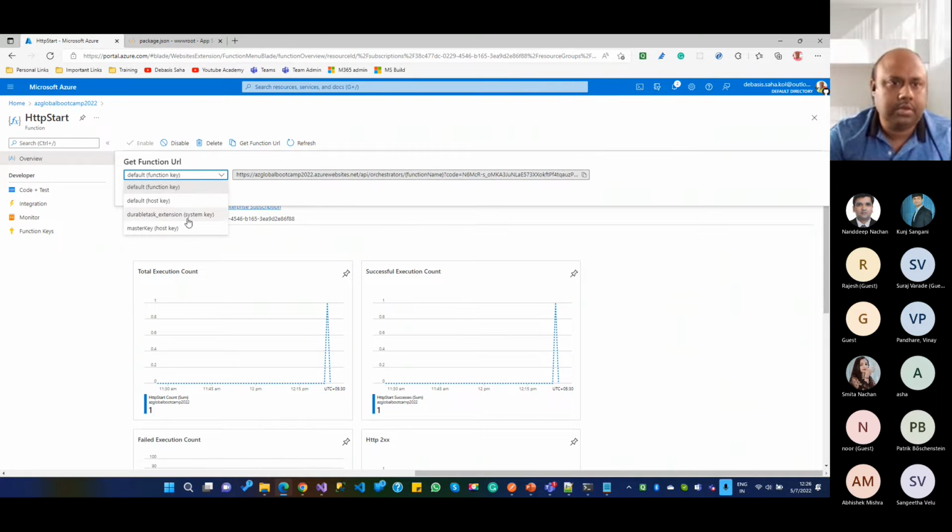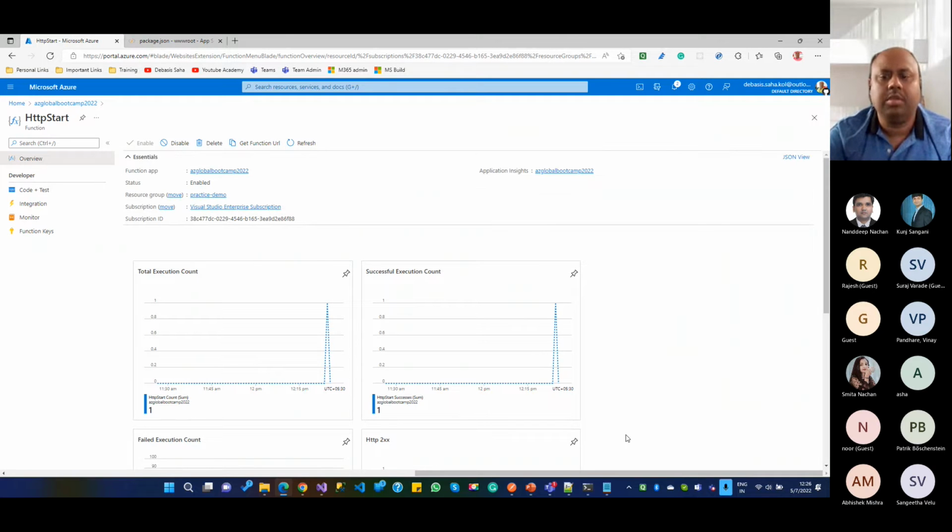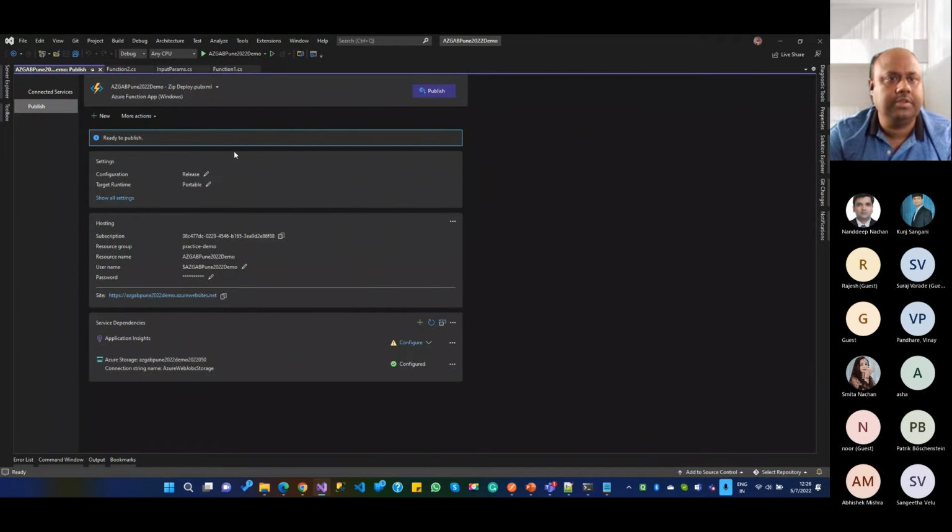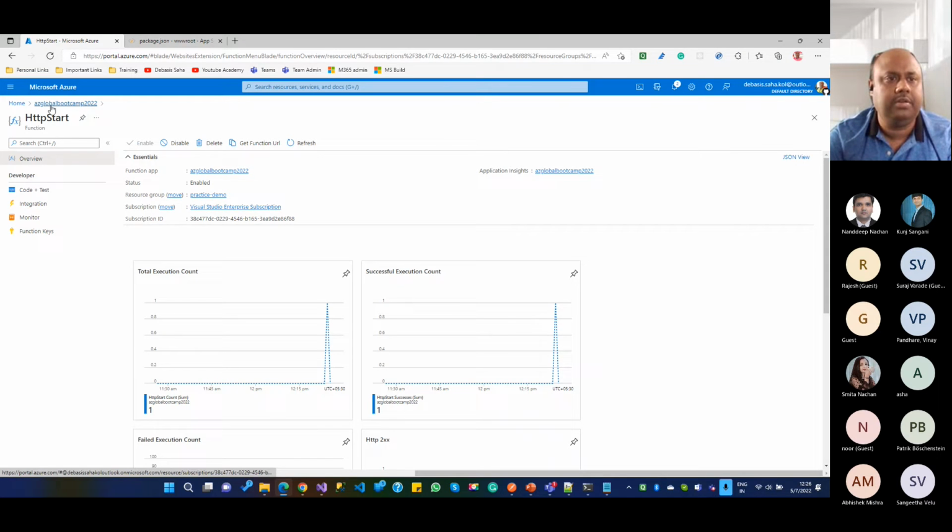The function key is basically always defined this way. From Visual Studio, we can directly host it. So this is the example. Once the function is created in Visual Studio, we can simply click on the Publish button, and it will automatically publish that function, and that same function is available under the portal.